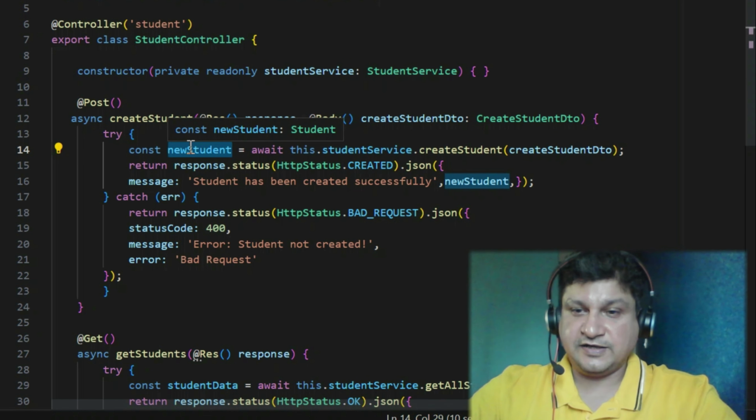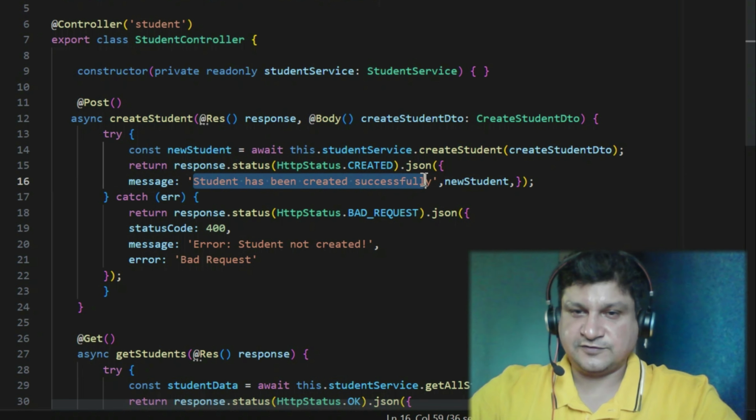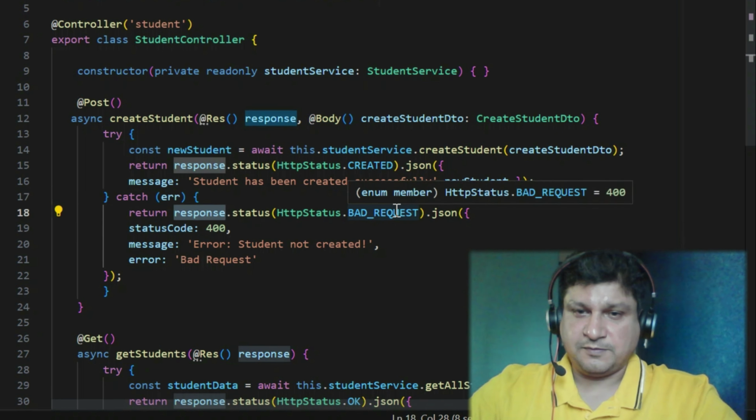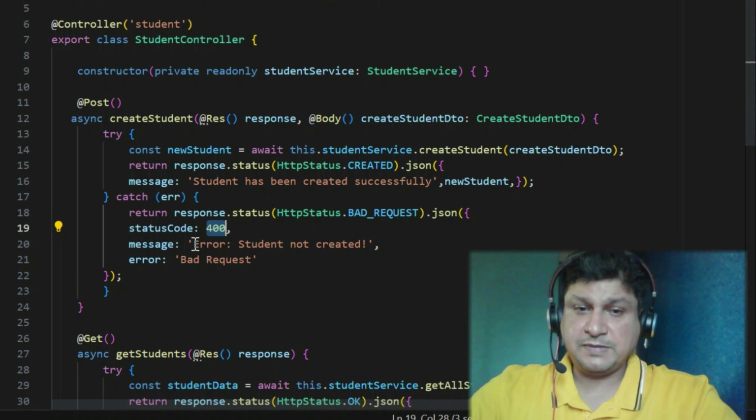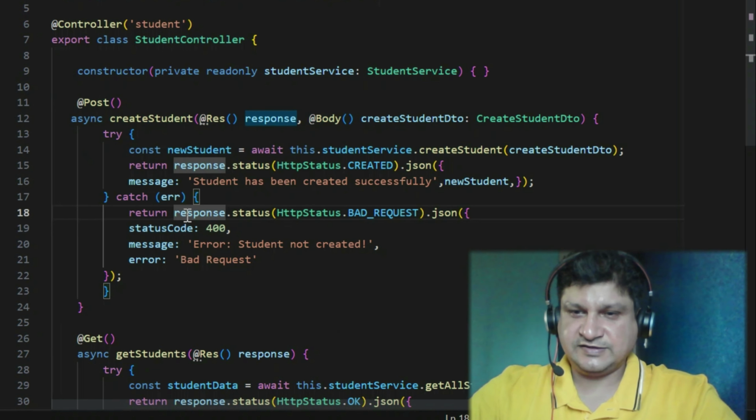Finally, I am creating a response status in my response object. The response.setStatus is created with the message "student has been created successfully", and that student object. If there is any error, then I am handling it through our try and catch. Inside the catch, I am again preparing a response with bad request status and the message "error creating the student". This is a very simple post method, no fancy thing.